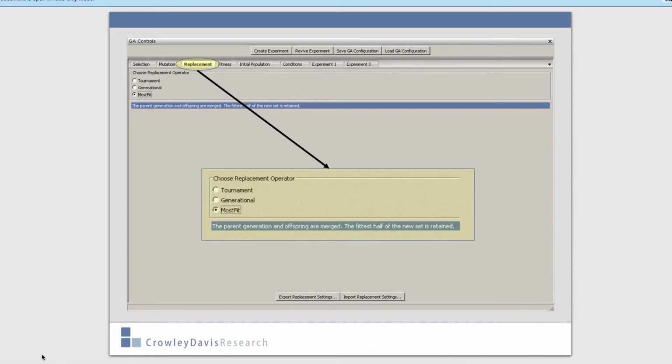Replacement is the last step in the breeding process of the GA cycle. The technique chosen is used to decide which individuals stay in a population and which are replaced, on a par with selection in influencing convergence toward a solution. We have available three of the more popular methods.